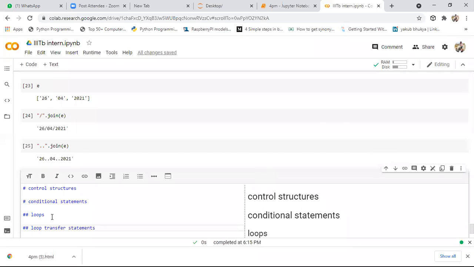Coming to the loops, as you're already familiar with, we have for and while loops. Coming to the loop transfer statements, here we have statements like break, continue, pass. Whereas coming to conditional statements, in today's class we'll discuss conditional statements. Here we have a few conditional statements.